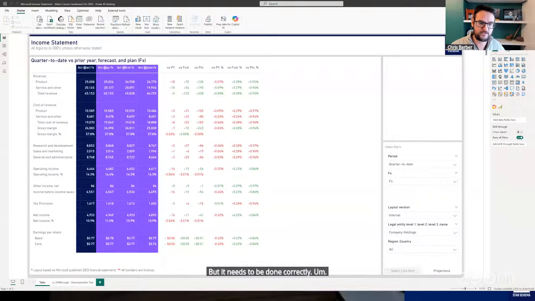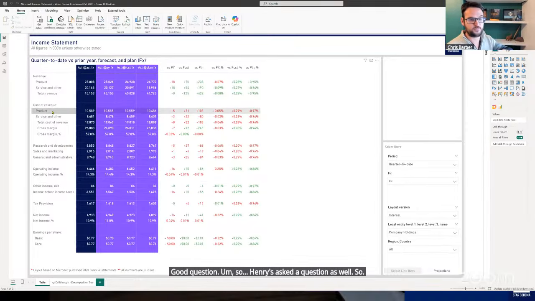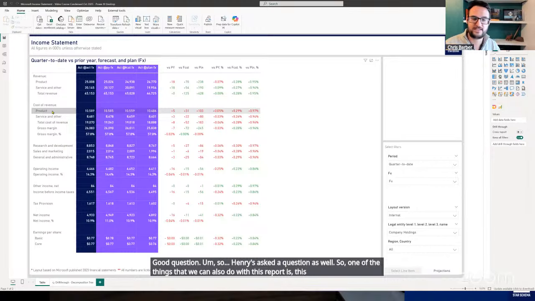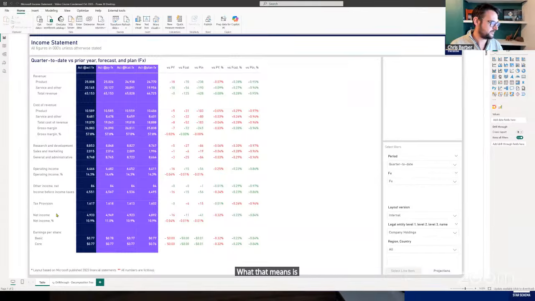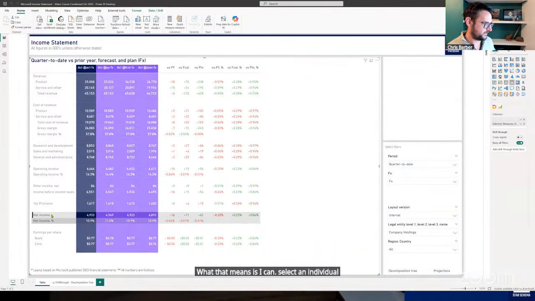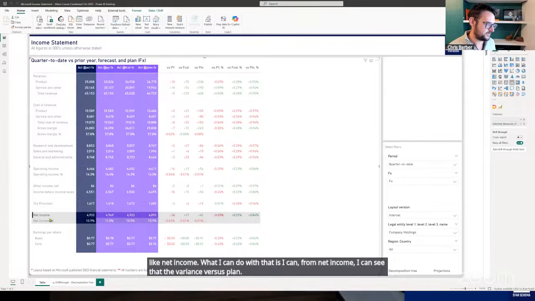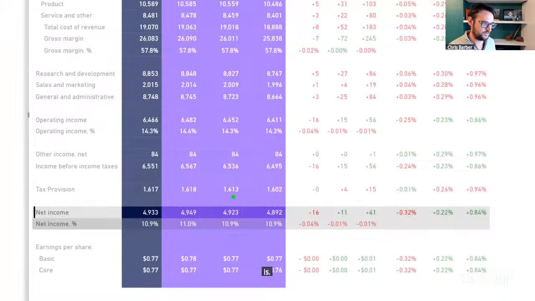What's the underlying financial data? Good question. So Henry's asked a question as well. One of the things that we can also do with this report is that it goes all the way down to the individual document ID. So I mentioned that it's got tens of millions of rows in this example. What that means is I can select an individual line like net income. And from net income, I can see that the variance versus plan is plus 41.